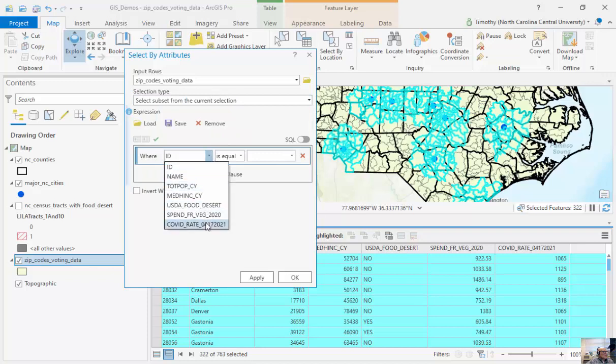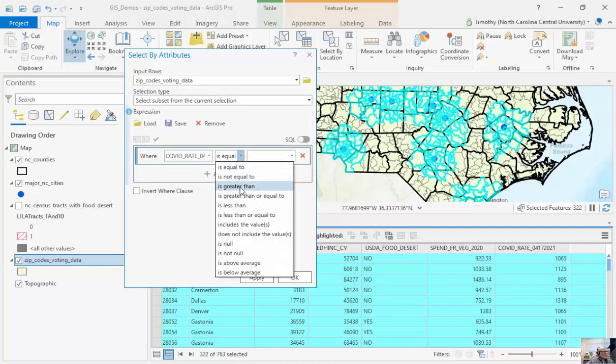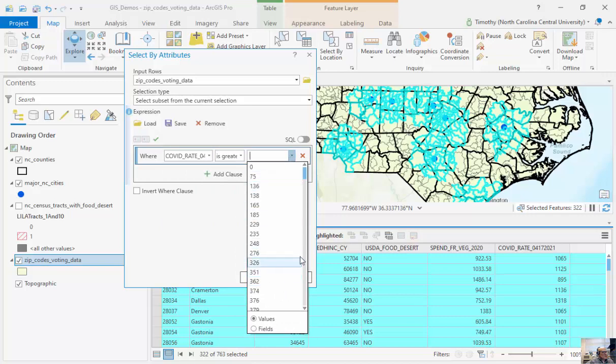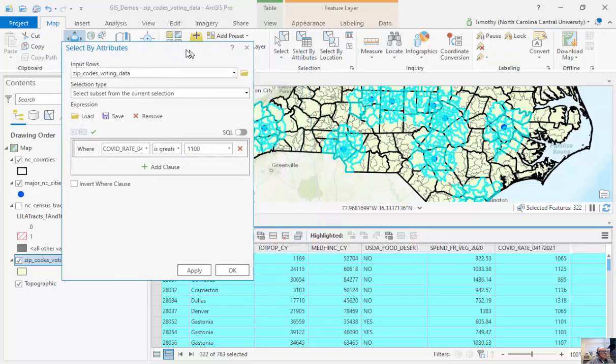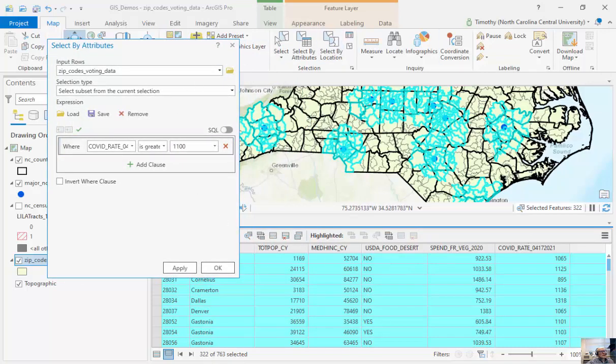And what I'm going to look for is COVID rates greater than, we'll pick a really high COVID rate here. And these have all the COVID rates here highlighted here. And we're going to pick out greater than, say, 1100. So now what we're looking at are areas that are within 25 miles of a particular city that have a COVID rate greater than 1100. And this COVID rate here, so we have our field, and this field is called COVID rate 04/17/2021. This is when I collected it. Greater than is the operator, the value.